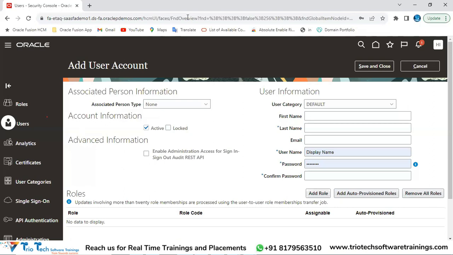Then when you are creating a user account, one thing is very important. Please make sure the account is active. If you are not checking this box, creating the user account is useless. Though you create the user account, it will not work.